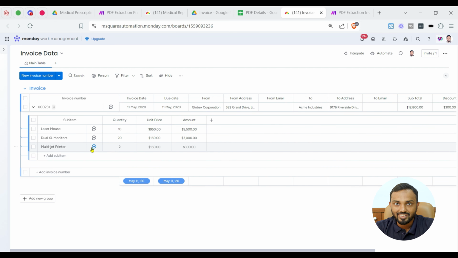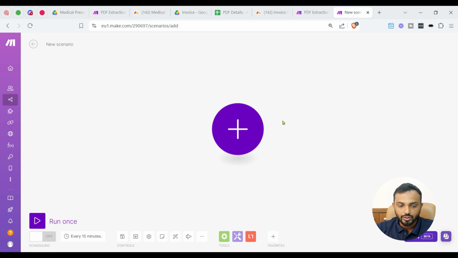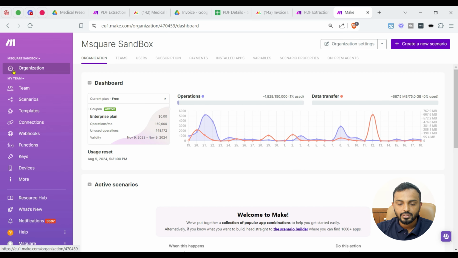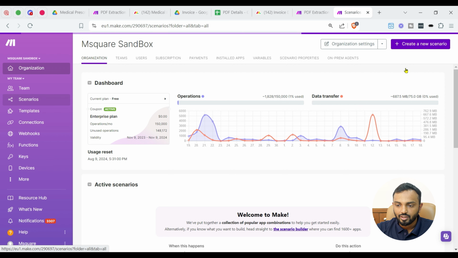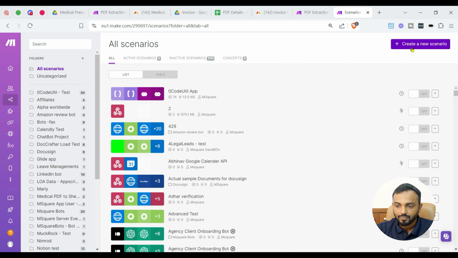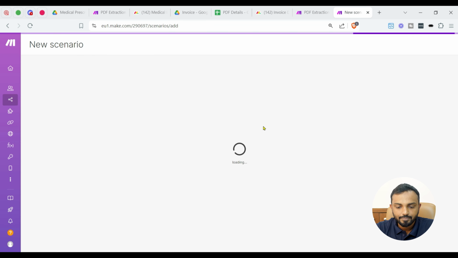Now, this is the interface that you're going to see when you join Make. Basically, you will be in the organization and then you will come to the scenario, and here you can click create a new scenario. So let's go to the new scenario.